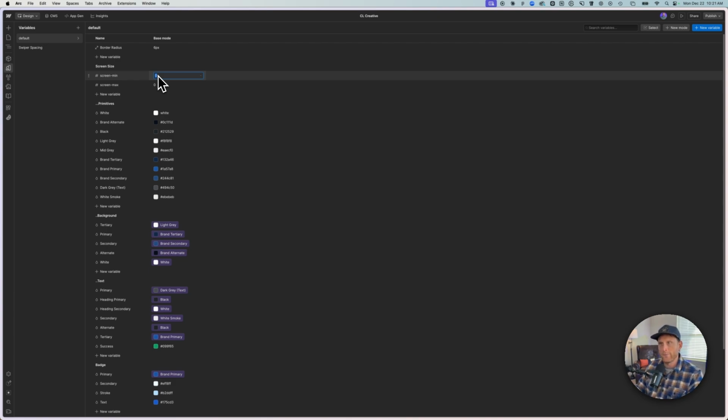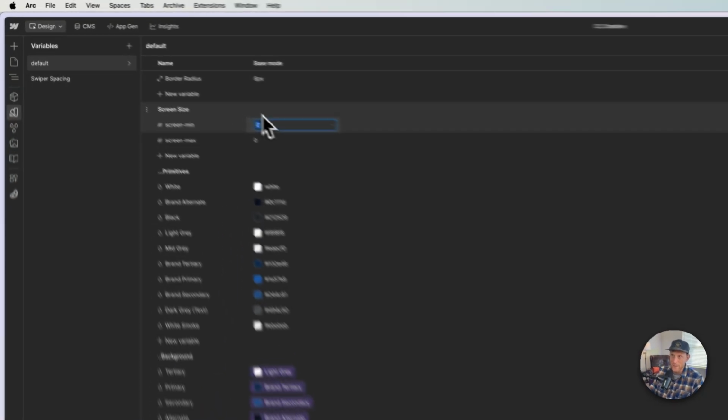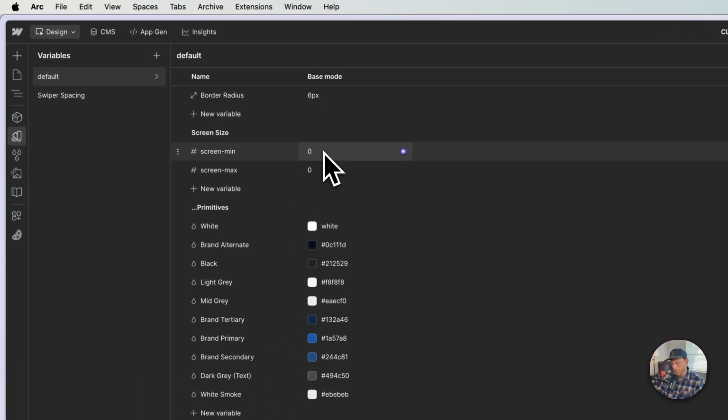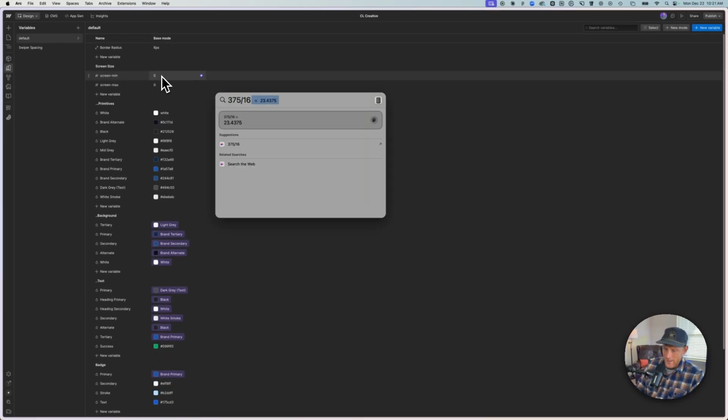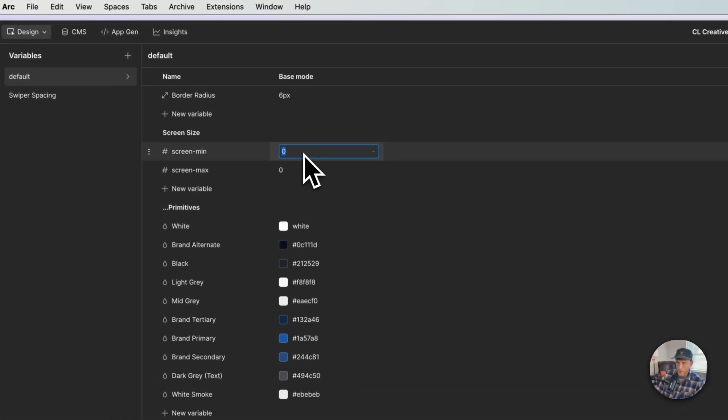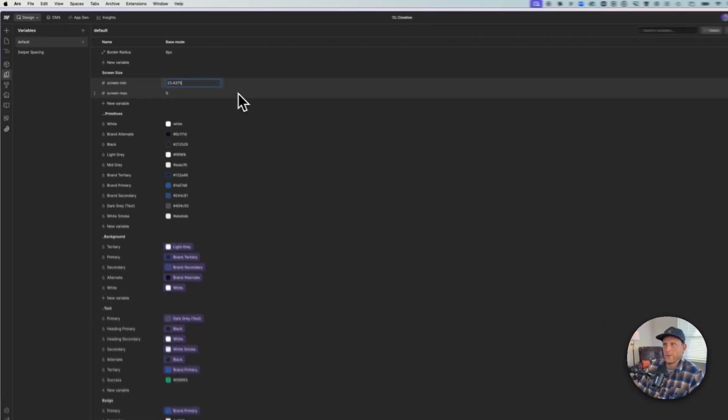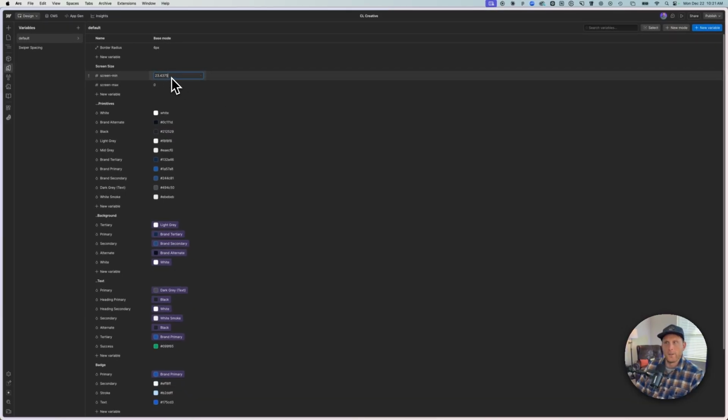So I use 375, and I don't use this in pixels, but I use this in rem because remember, we want things to be able to scale. So how do you get that? Well, you do 375 divided by 16, and this number right here is 375 in rem. Now, we don't need to put rem. This is going to be handled by the function that we're going to use in a little bit, but we're just going to click this in.